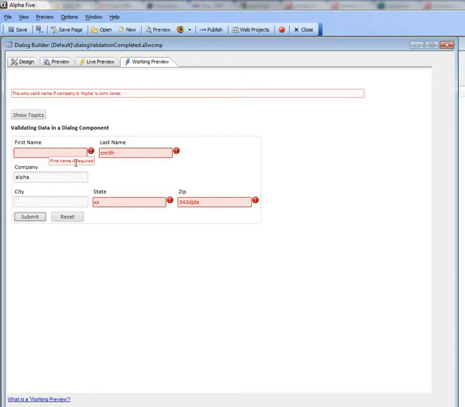So this one says that first name is required. This one says that the last name can't be Smith. Obviously, in this case, this is a somewhat arbitrary and silly rule, but it demonstrates the point. Here you can see that this is not a valid state, and here we see that the zip code cannot contain letters. And then we also have another rule over here, again another silly and arbitrary rule, but that demonstrates a point. We've said that if company is alpha, the only valid name is John Jones, and the name here is not John Jones.